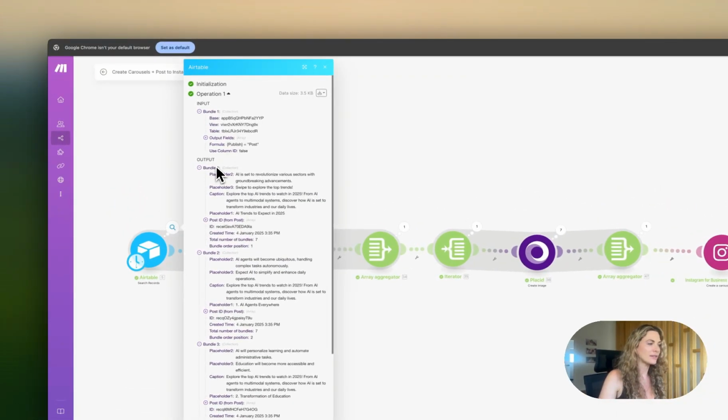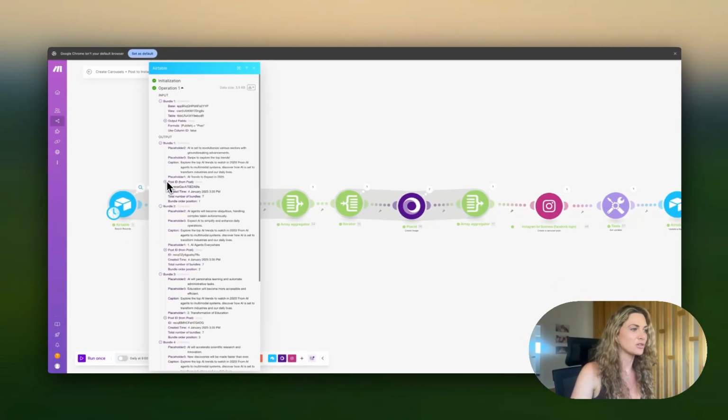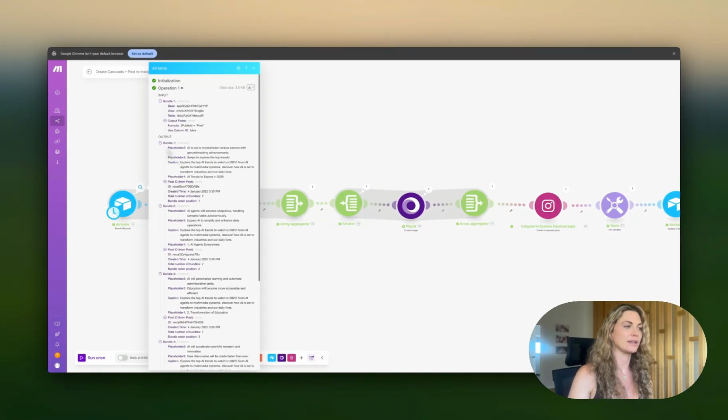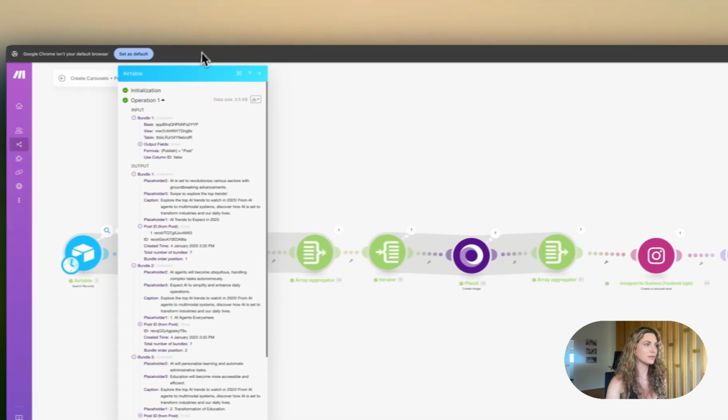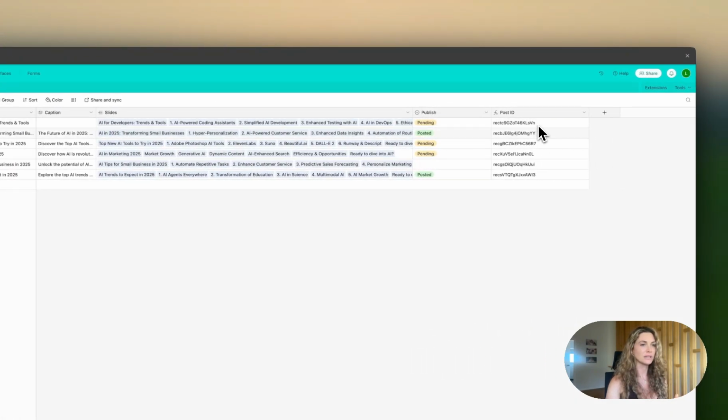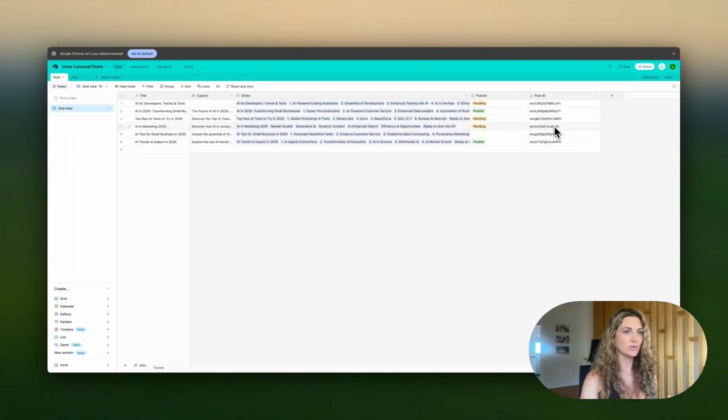So if we click here, we can see the output is sending us a bunch of bundles, and each bundle contains the information for one slide. It's sending us the placeholder for 1, 2, 3, caption, and the post ID. So the reason we needed to extract the post ID is because at the end we want to update the record, and we want to change post to posted, and it needs to know what record it is updating. So we extracted the record ID from these bundles. So just to show you what the record ID is, each post has its own record ID.